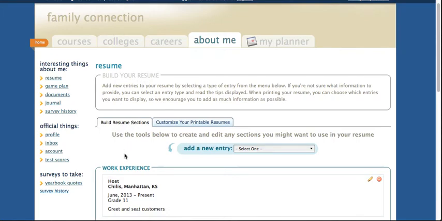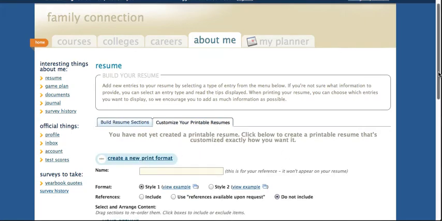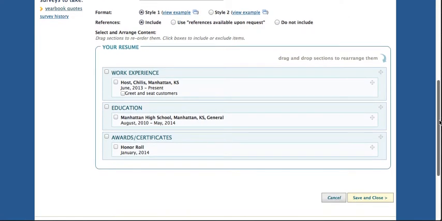So once we have all of the sections, then they would click on here to customize your printable resume. This would allow them to actually create a resume and select the things they want to put on it. So if I wanted to make a resume specifically for scholarships, I could name it Scholarships. I can pick a style that I would like. If I would like to include references, I can do that.